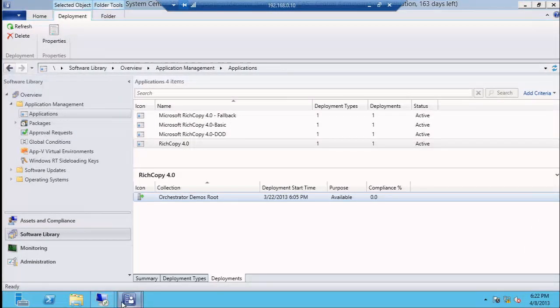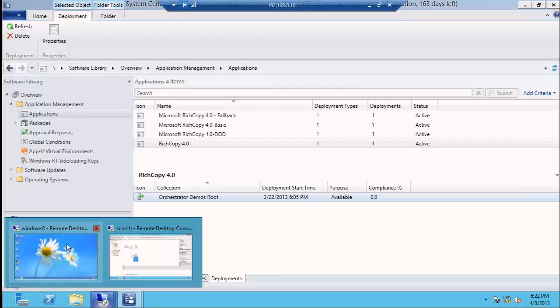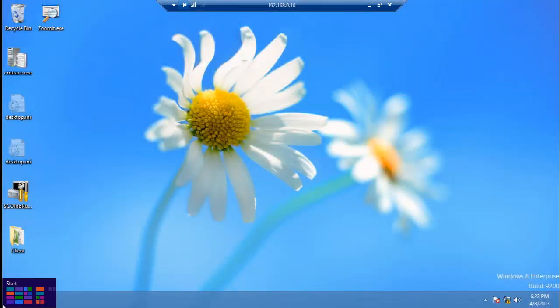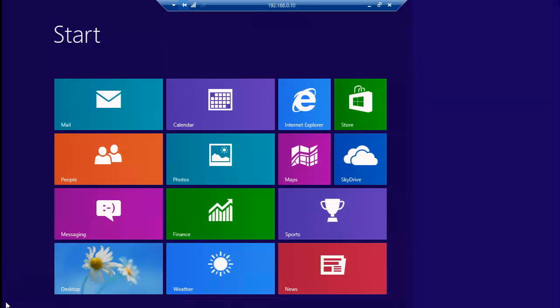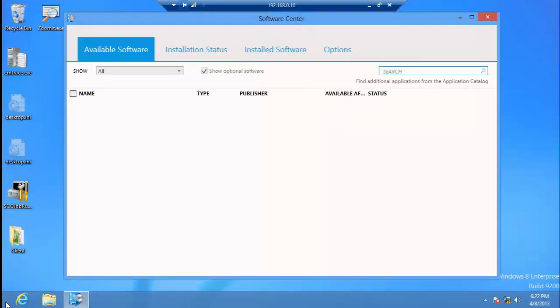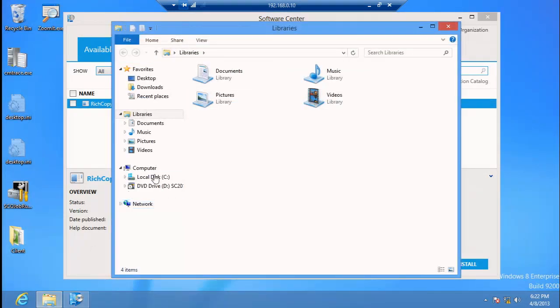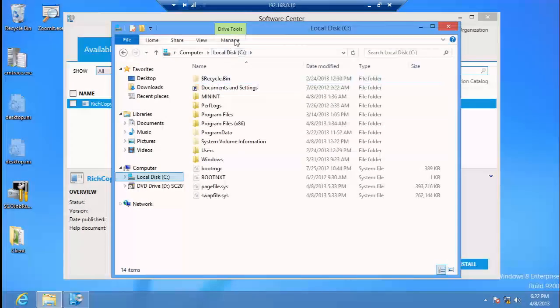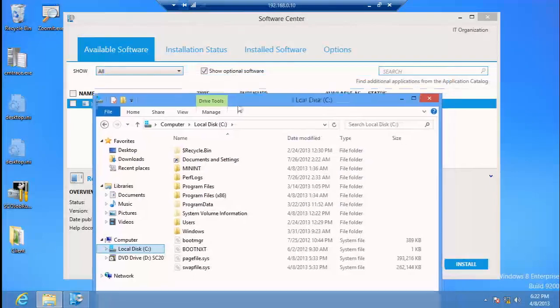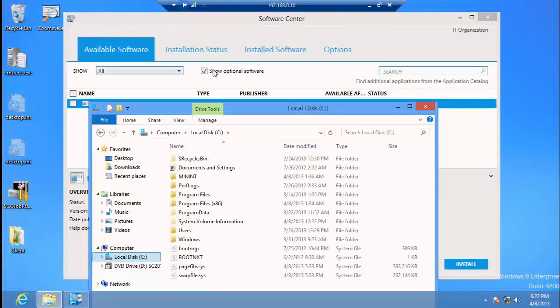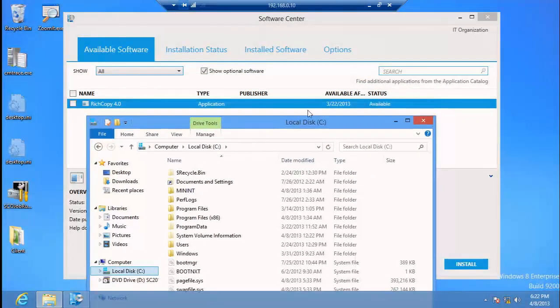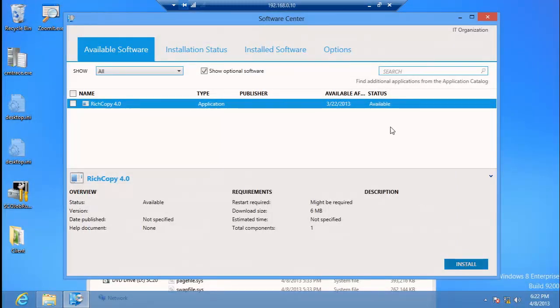So let's go to our Windows 8 box. All right, so Software Center. So I have this app here, right? And I've already run this before, but I've cleaned it up. So this is Rich Copy. Let me open up, you should see a shortcut get created on the desktop. Let me open up the root of the C drive so you can see it as well. And I brought this forward with the command prompt so you can actually see it run. Let me go back and actually install this thing.